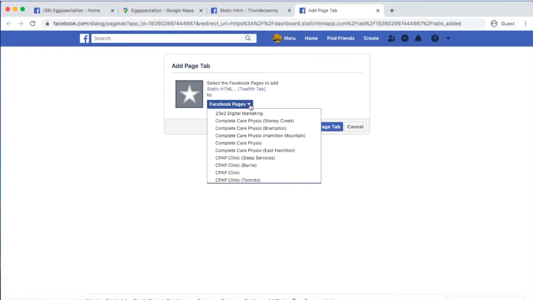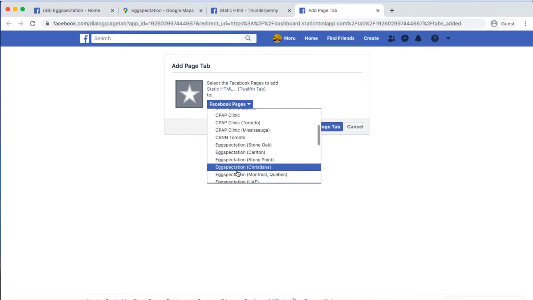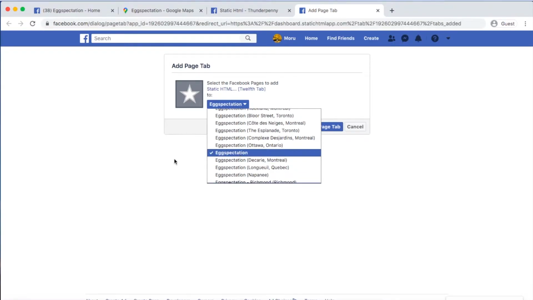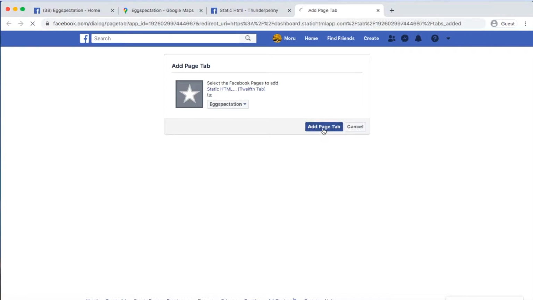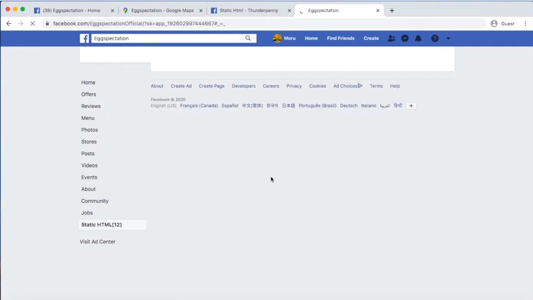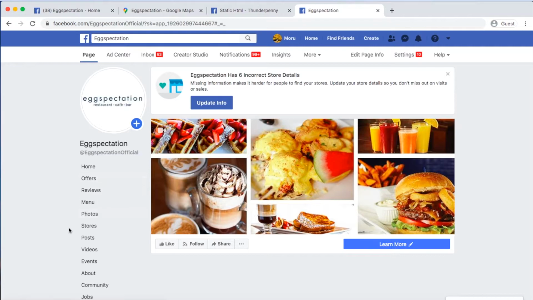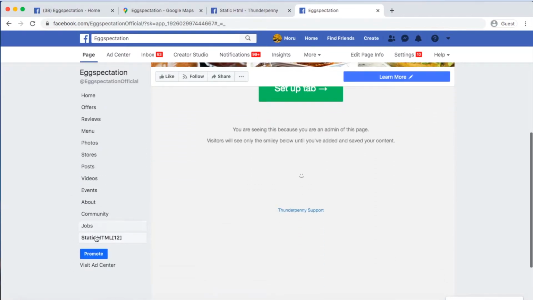On the drop-down menu, select the Facebook page that you want to embed the virtual tour on. In this case, we're using this as an example. Continue, add page tab. Now you'll see an additional tab created on your Facebook page. Here it is, static HTML.